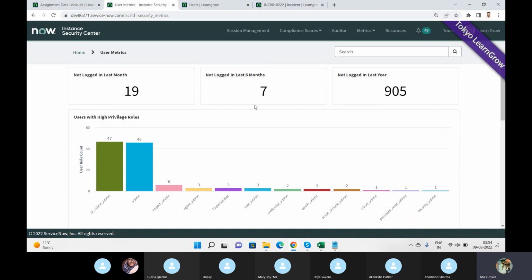This is helpful by saying, hey, these users did not log in the last 6 months. Let's take their license out. Why should I pay when the people are not using it? And users with the high privilege role: in my instance, 46 users have an admin role, and 47 have a UI action admin. Maybe they can remove or delete anything on the UI action part.